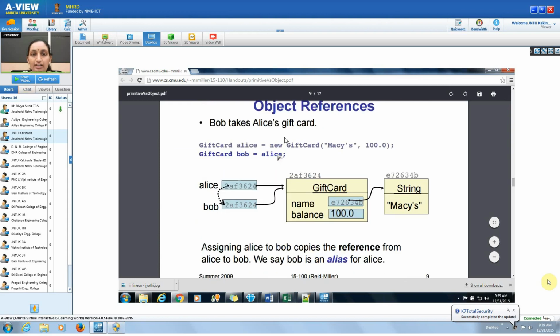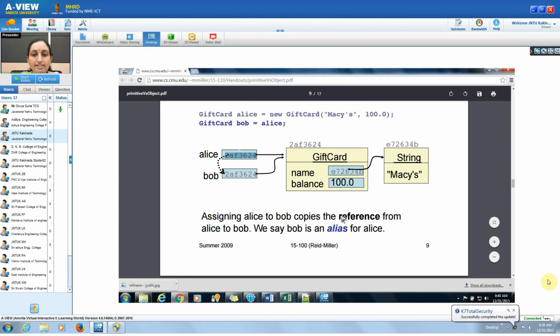Now Bob takes Alice's gift card. Now see here what happens in the previous example. You have the object called this thing, right? This object Alice is assigned to Bob. So now what happens? The same thing you can observe here, but you can see a dotted arrow like Alice is assigned to Bob. So Bob will have the same reference as Alice only. So assigning Alice to Bob copies the reference from Alice to Bob. We say Bob is an alias for Alice. Okay, alias is nothing but the term which we use like alias names and all.